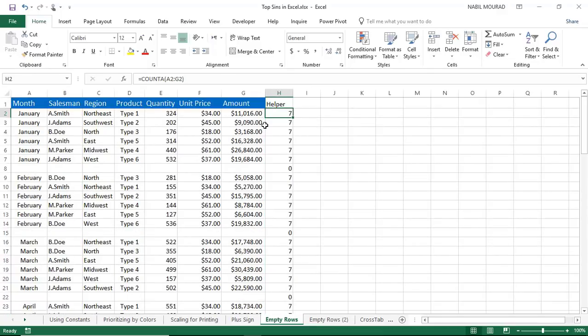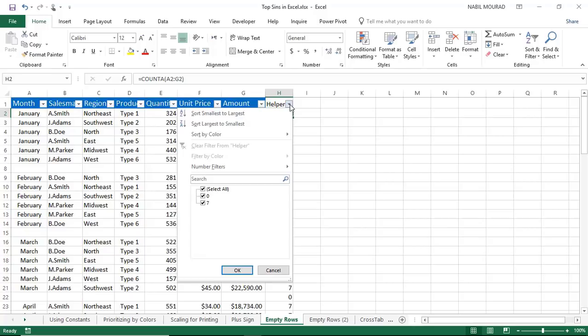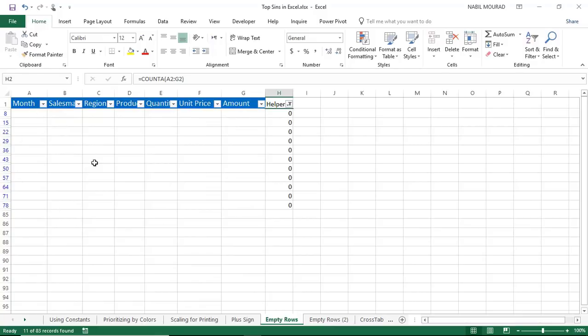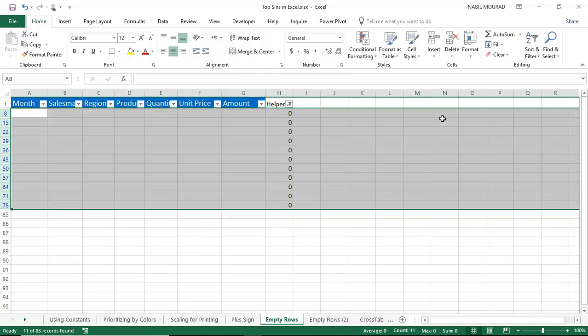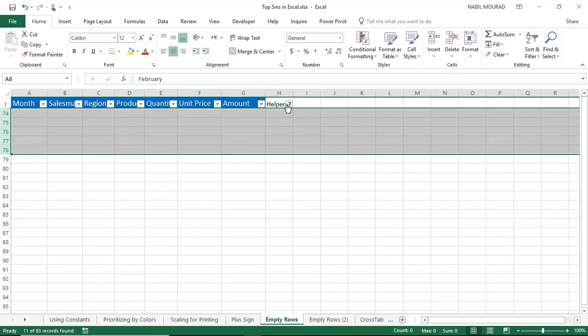I'm going to filter my list based upon this new column. So I'll hit Ctrl-Shift-L to bring the functionality for a filter, click on the down arrow, and then say I just want to keep the zeros. And when I hit OK, these are the zeros. If I select these rows, these are the empty rows. I could get rid of them by saying I want to delete these rows, delete sheet rows, and I'm done.